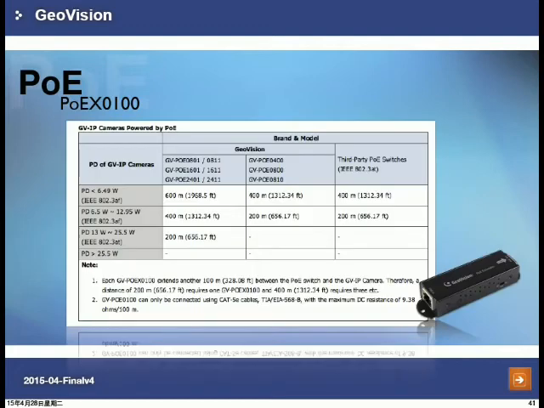So if you are not sure under what kind of situation or PoE or IP camera you use, here is the chart. It comes from the Vision official website.